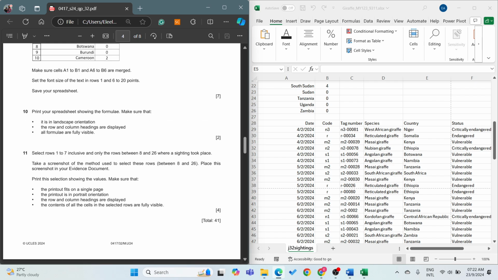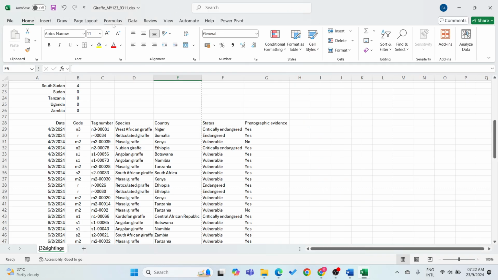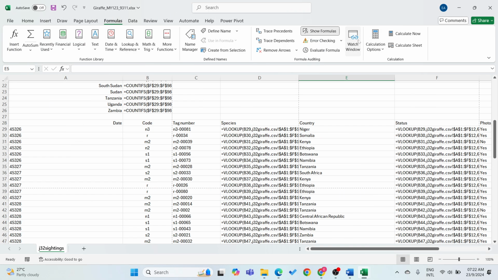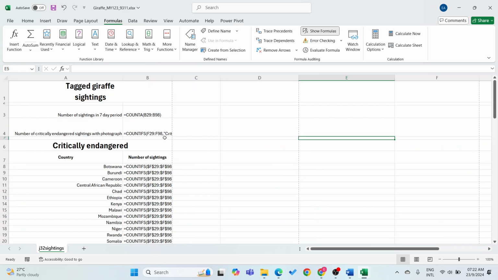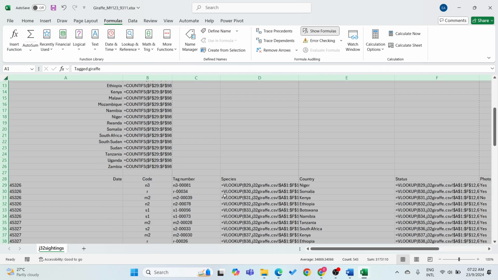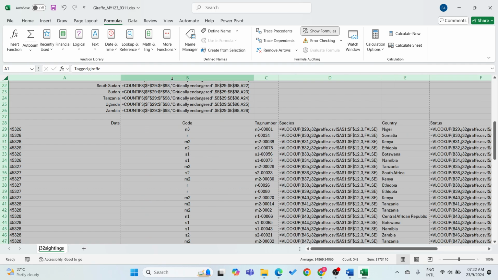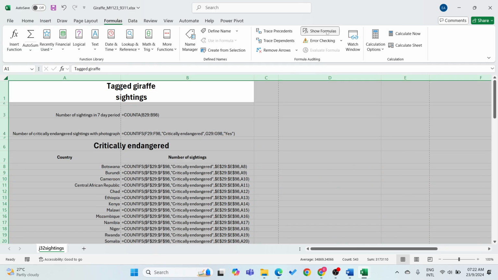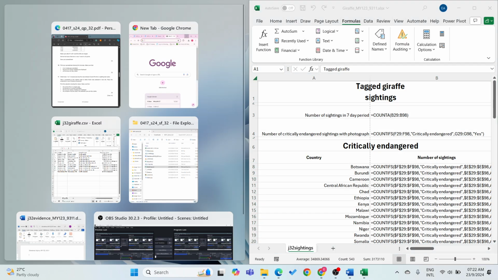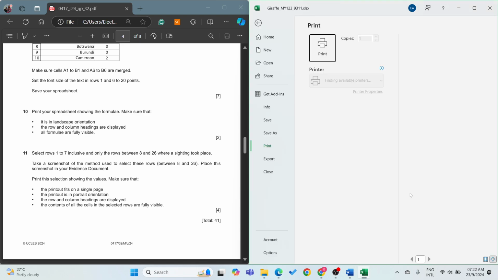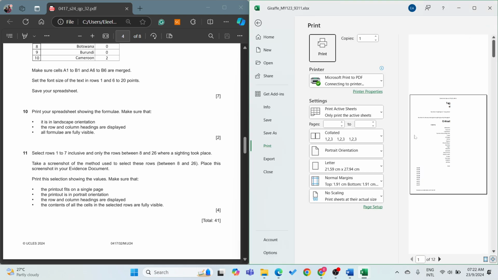Okay. Now print your spreadsheet showing formula. Okay, let me show formula. Always and always resize. If you just straight away print this, you will not get full mark. See, all the formulas are cut off. I know you worked so hard to achieve that look, but always resize. You work harder for your formulas.